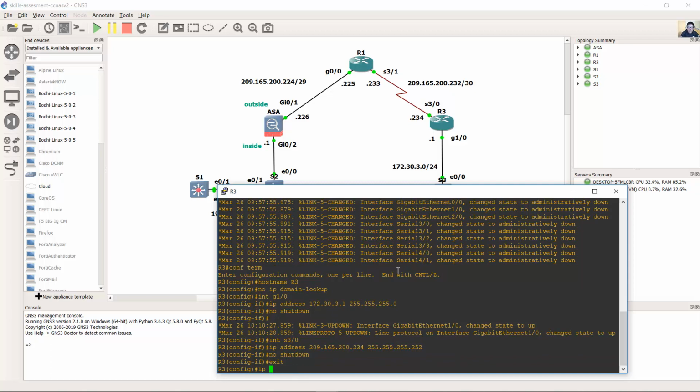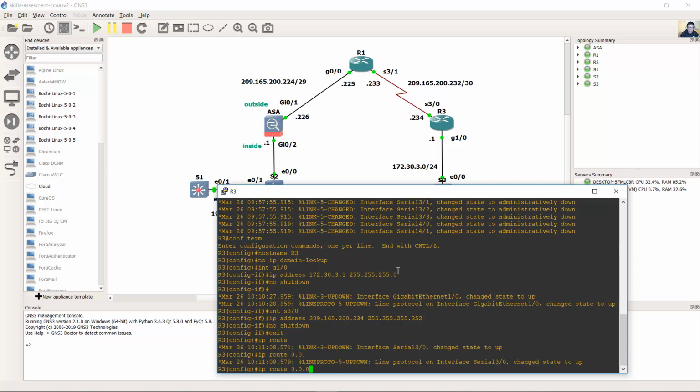Exit and finally create the IP default static route, the quad 0, to reach other networks, and use an ad hoc IP address, 209.165.200.233, the interface placed on R1.